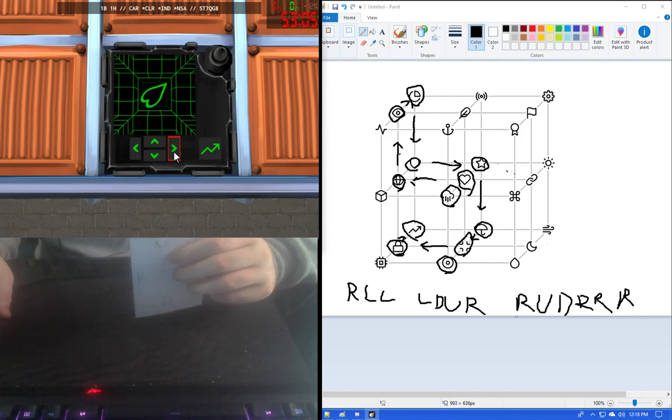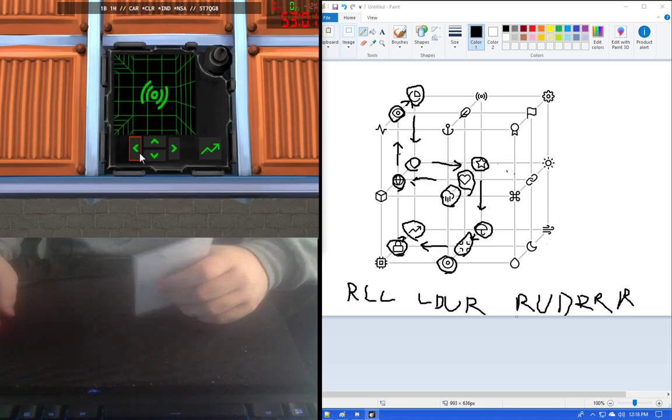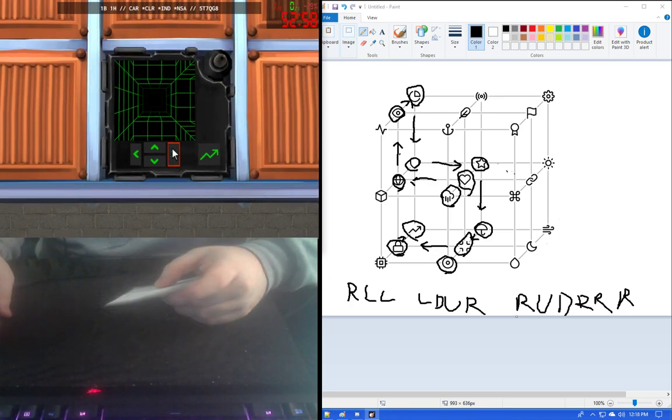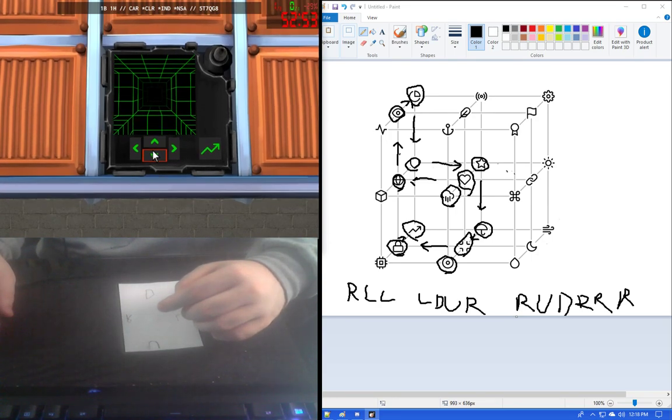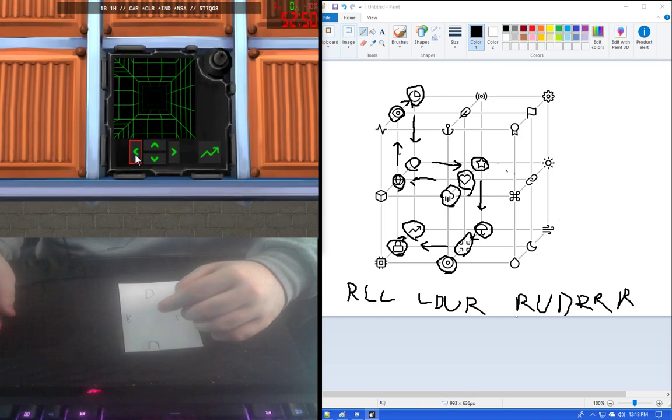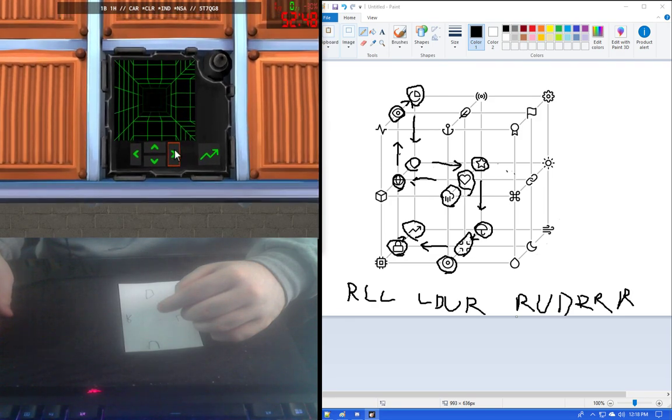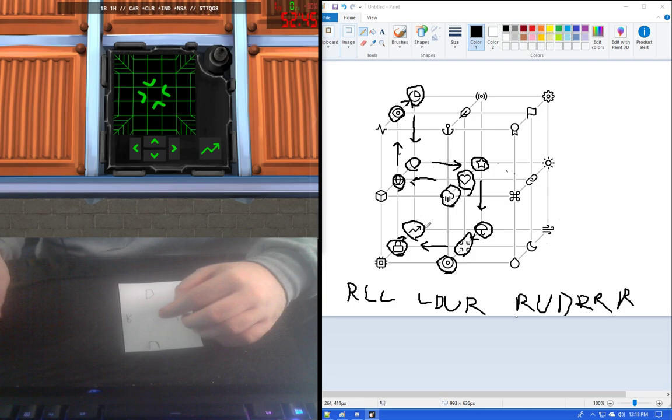So if it's going that way, and if you're ever confused about where your orientation is, oops, I didn't mean to press that. If you're ever confused about your orientation, you can always reset back and figure out where your orientation is. So I got left taking me to here.